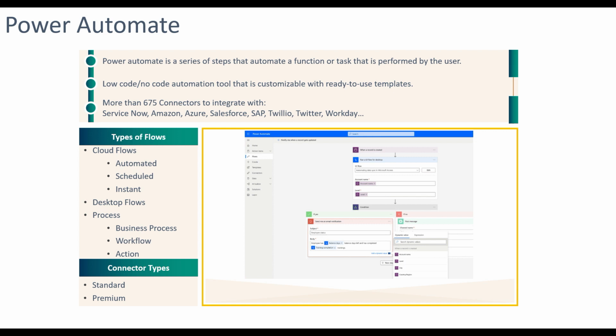We have different types of flows: cloud flows, desktop flows, and then process. That's the three main things. Within each one of them we have different types: automated flows, scheduled flows, and instant flows. Automated means when some event happens, for example a record is created in SharePoint or an account is created in Dataverse, that flow will automatically trigger.